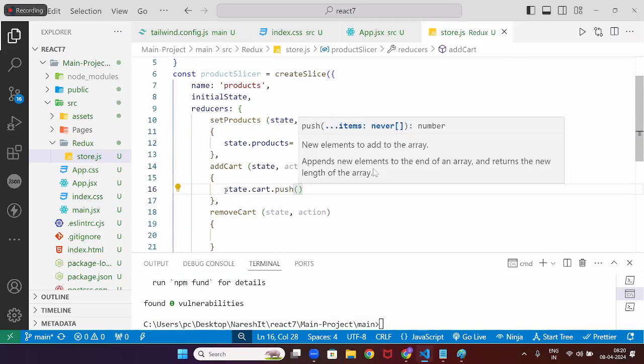Now, people will ask you the question, can I update the state using Redux directly? No. Actually, in Redux toolkit, it may appear that you are updating the state, but actually you are not updating the state value. There is a library named Immer. The Immer library will convert the mutable state logic into immutable state logic. By default, it will be inside the Redux toolkit.